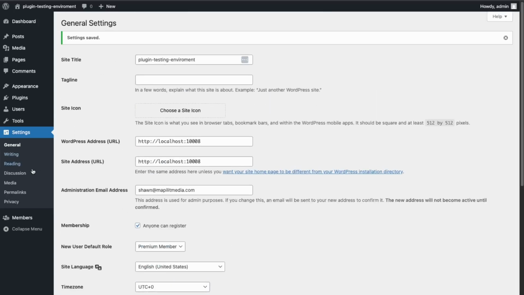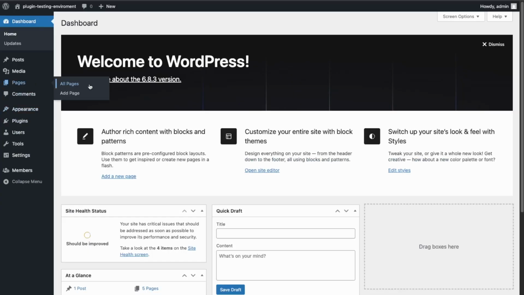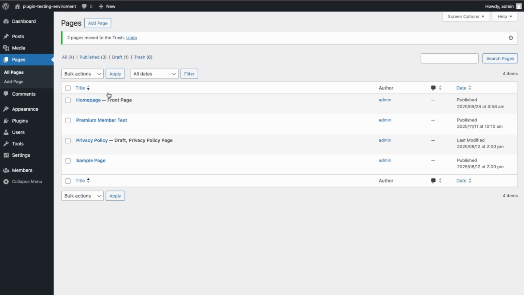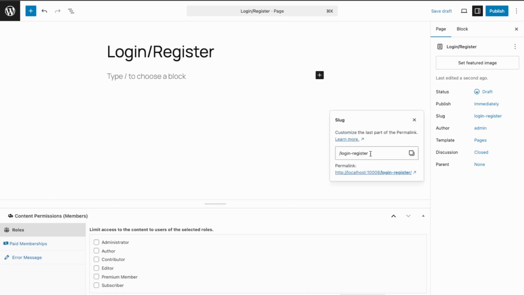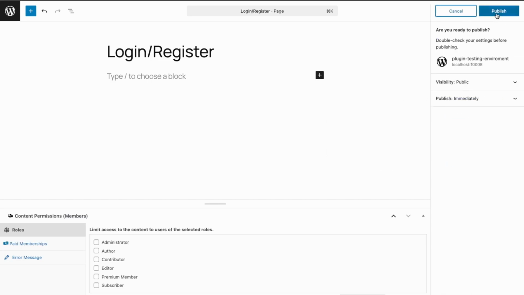Great. Now we can go here into pages, and I'll just put it into one link. So do add page. This will be login register. Then for the slug here, we'll just make it wp-admin, so that's just a login link. So we'll publish that.